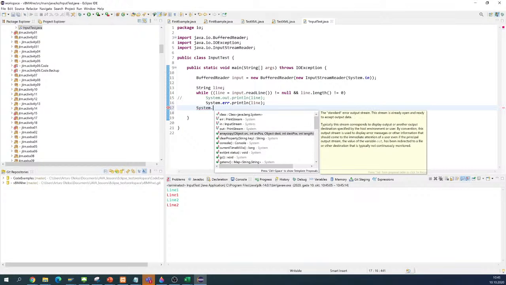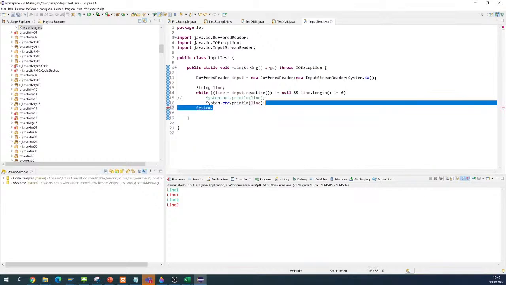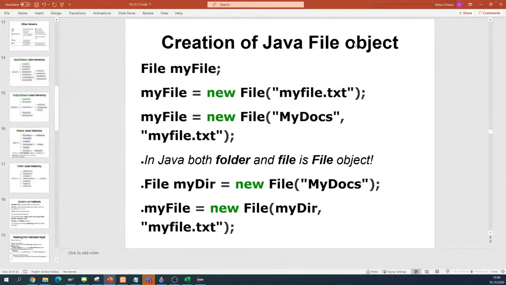2 print streams. One is out, just a simple output stream, and one is err for error output. 2 are for output, and 1 is for input. That's System.in, the input stream we use. And the program is terminated once the initial line occurred.